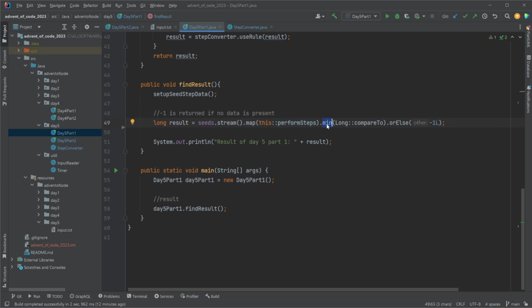We then would like the minimum number, so the smallest number, when we compare. So we're kind of ordering the list and taking the smallest number. And because this min returns an optional, meaning it will return an empty optional if there's no data, in this case we just return -1 if there's no data.